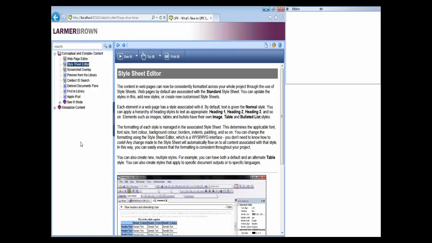So the style sheet editor is completely new to UPK 12.1, and the style sheet editor is specifically looking at how to style web pages consistently across the whole project. So all web pages by default now are associated with the standard style sheet, and you can choose to either update that standard style sheet or add new styles to it or create an entirely new customized style sheet.